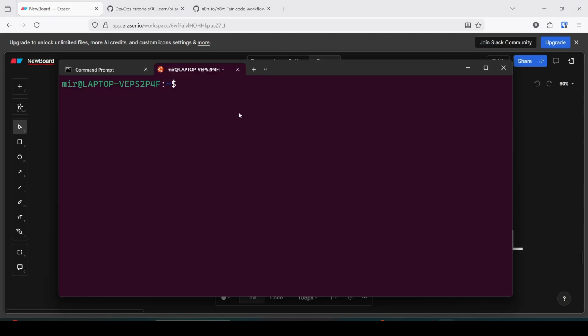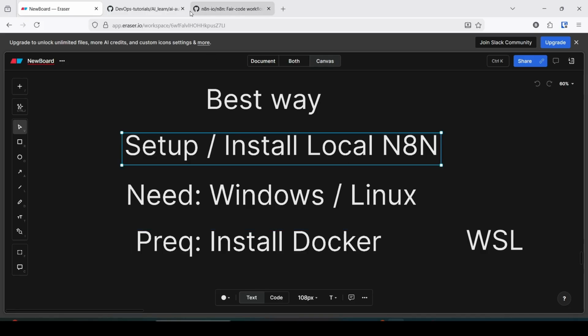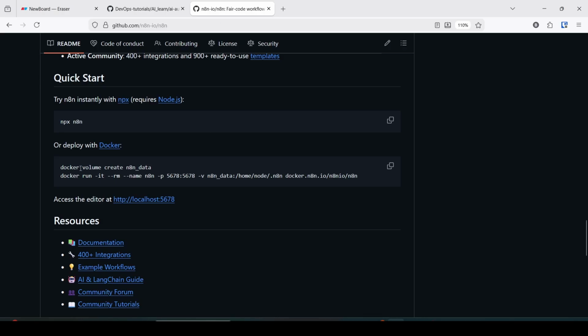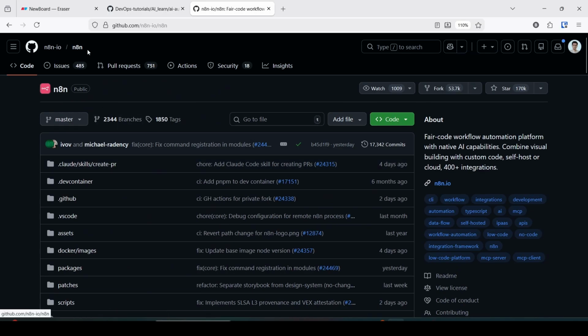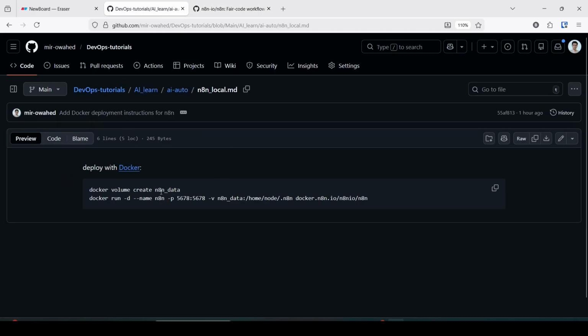You can check whether Docker is installed or not. First, run docker --version. You can see Docker is installed on my machine. To install n8n, first you have to create a volume, and then run this command. Two commands are sufficient to install n8n on your machine. This is the n8n official GitHub page. I have displayed the commands to install n8n on your local machine, on your laptop or PC.